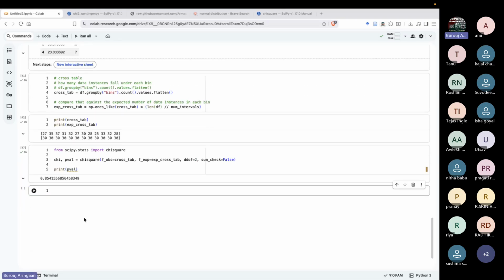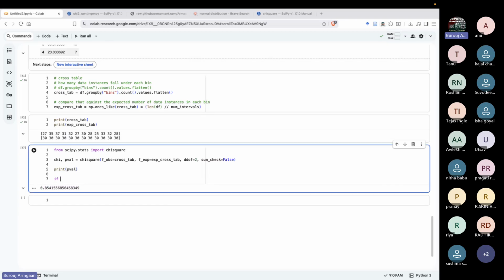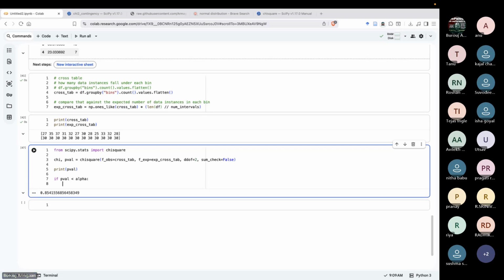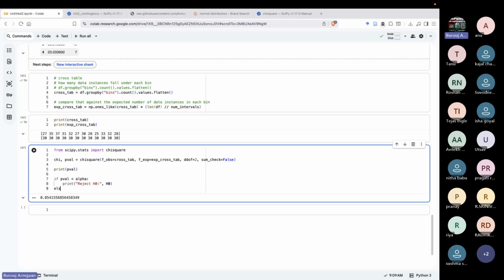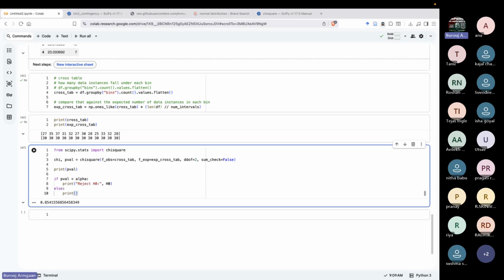So we get a p-value of 0.85, much more than our alpha value. So we can just say, if p-value is less than alpha, print reject the null hypothesis, which was our initial H0. Otherwise, print fail to reject the null hypothesis.